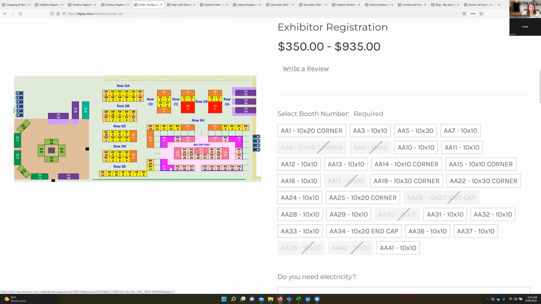If you ever see these 10 by 30s that are in the corner, you see those a lot inside the big top tent. Those are heavily discounted. So if you are a 10 by 20, typically, I would just check the price on the 10 by 30s because a lot of times it's maybe $100 more. $935 for A19. Let's check A5 because it's not a corner. So $560 for a non-corner 10 by 30 and our 10 by 20.